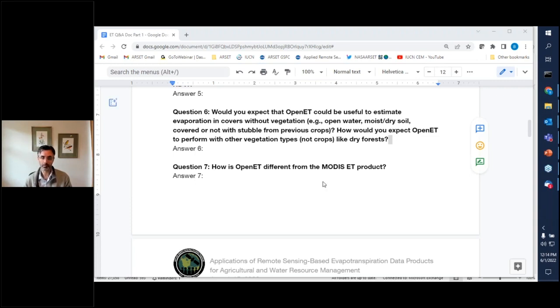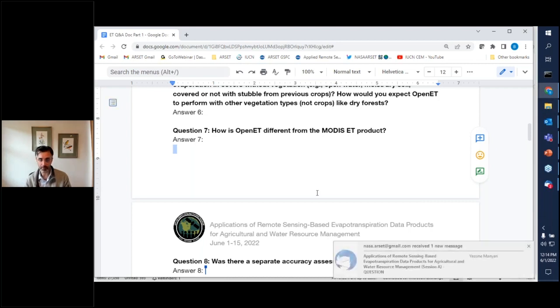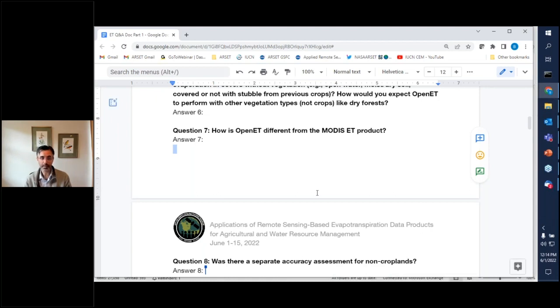So how is OpenET different from the MODIS ET product? A couple of different ways. One, of course, and perhaps most importantly for a lot of agricultural applications, is the spatial resolution. So that's 30-meter spatial resolution versus 1 kilometer for the coarser scale MODIS ET products. So that's a key difference. OpenET also includes an ensemble of models, so different approaches to solving the surface energy balance and using surface reflectances to calculate ET. And then it provides that ensemble ET value computed from the 6 different models after filtering for outliers. So I'd say those are some of the key differences.